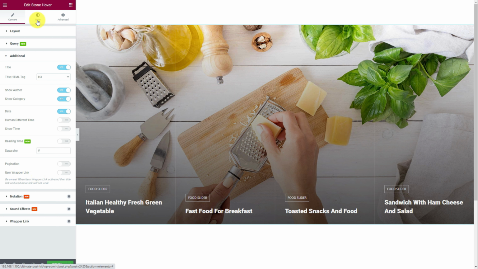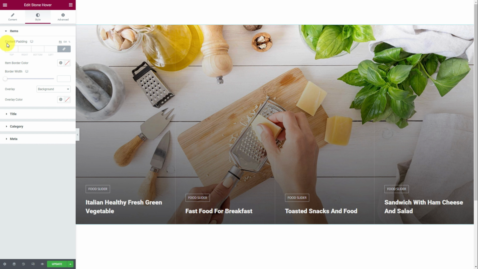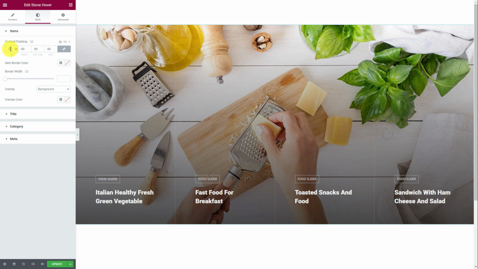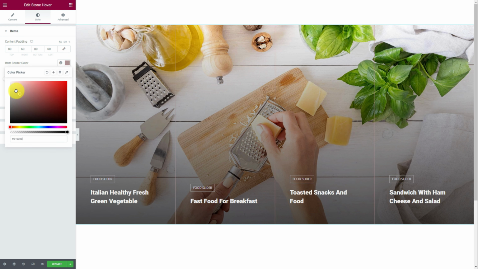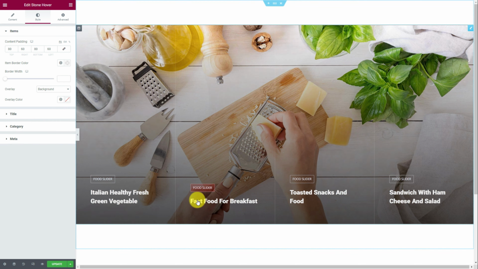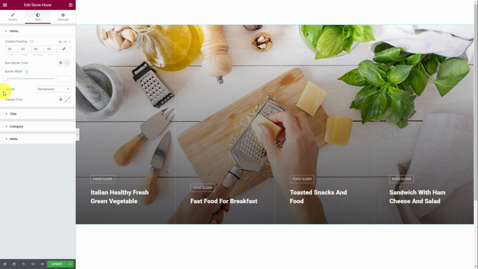Now you can jump into the style tab. The first section here lets you add content padding to shrink down the content area for making the view look more refined. Just unlink the fields and customize each value further. Then you can change the item border color here. The border is the thin line between two items. Comes with border width and overlay color options.